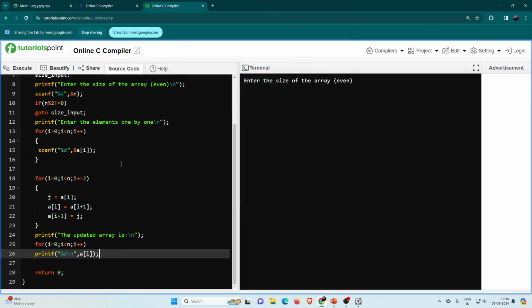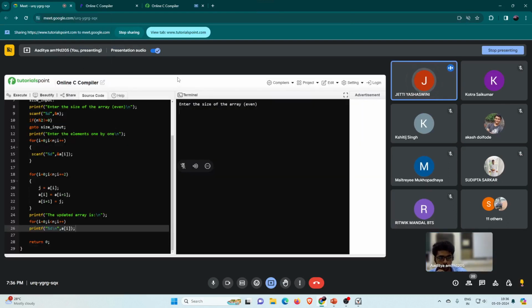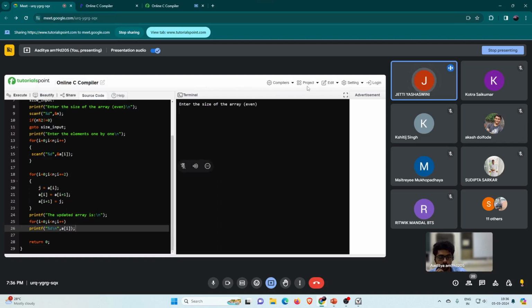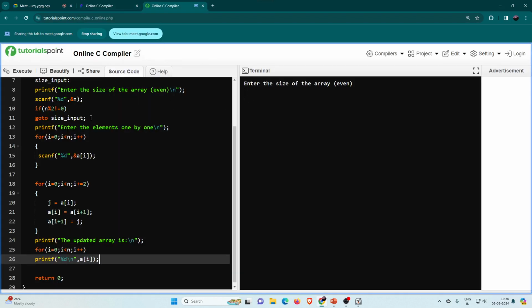Yeah, I have just copied and pasted the code here. Okay, so, Yashaswini, do you have it? Okay, you have, great. So I've just copied and pasted the code in the new compiler because the old one won't let me run for some reason. There is a way to beautify the code, share code, source code, whatever.